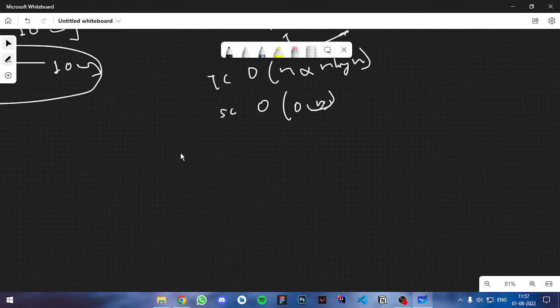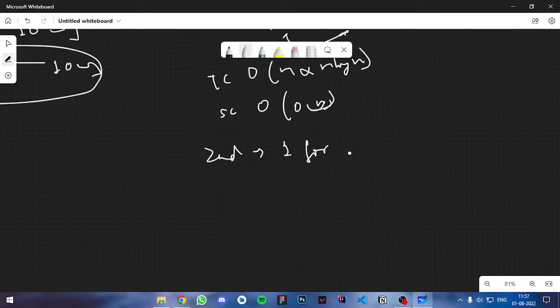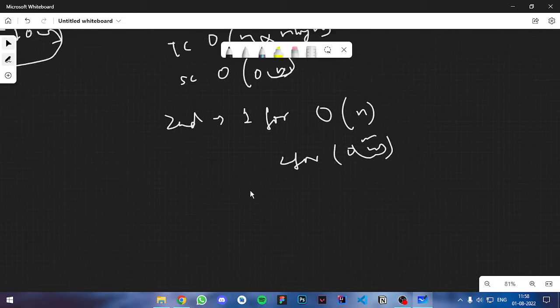The second approach took one for loop for the entire string array, that is strs. It will take O of n, and the second for loop took O of m. This is O of m. Let me tell you what O of m is.